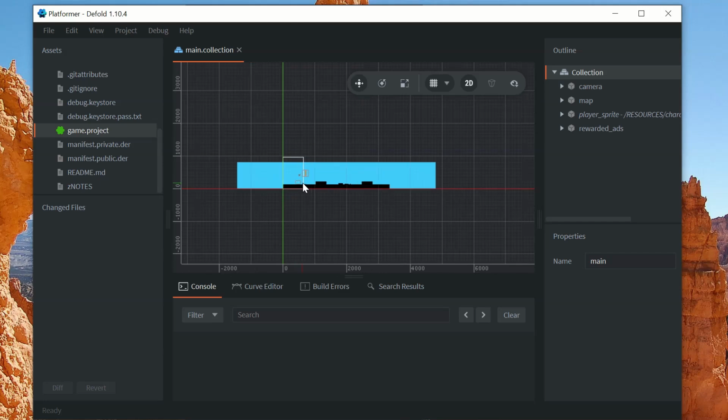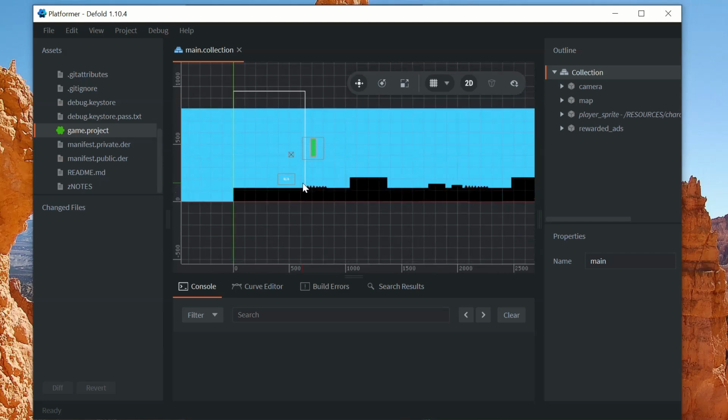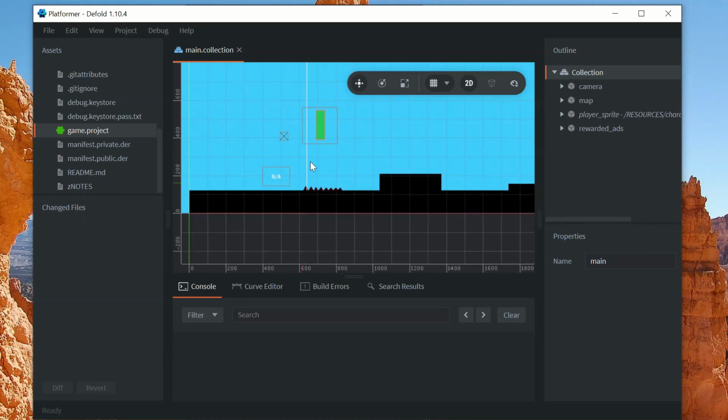You can see I have a little platformer level, really simple, nothing crazy. But the main thing that we're looking at is my little block. My little player here is going to fall down onto the spikes, and that's going to trigger the rewarded ad. I didn't add anything else. I just was playing with getting the rewarded ad to populate correctly.